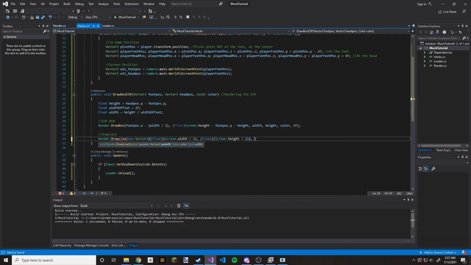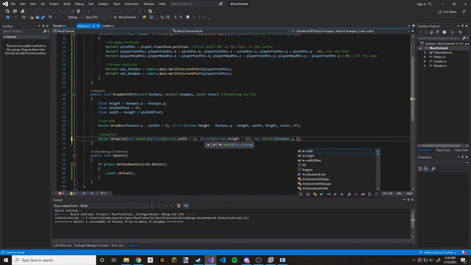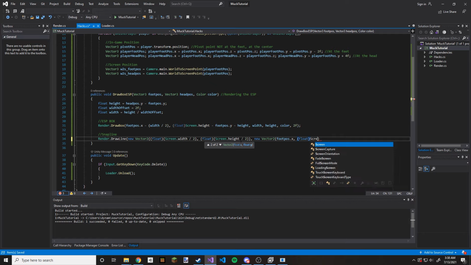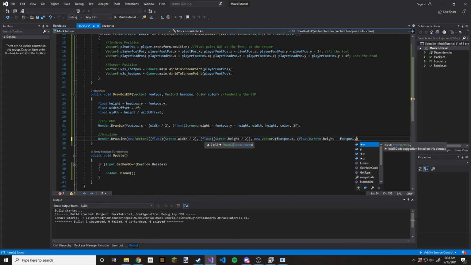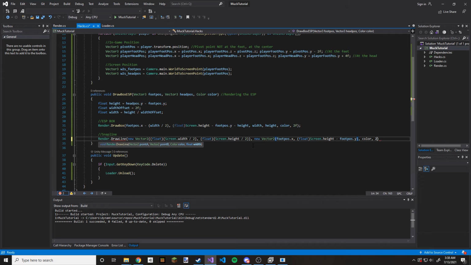Alright, next up is the other point. We're going to do new Vector2, and this is going to be the point that connects to the feet. So new Vector2, foot position dot x, and then float screen dot height minus foot position dot y. And then we're going to put in our color and the thickness. There we go. And now we have everything here.